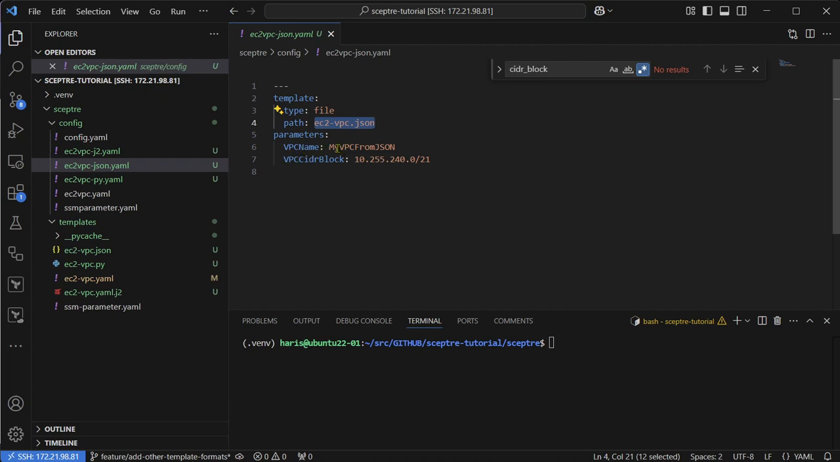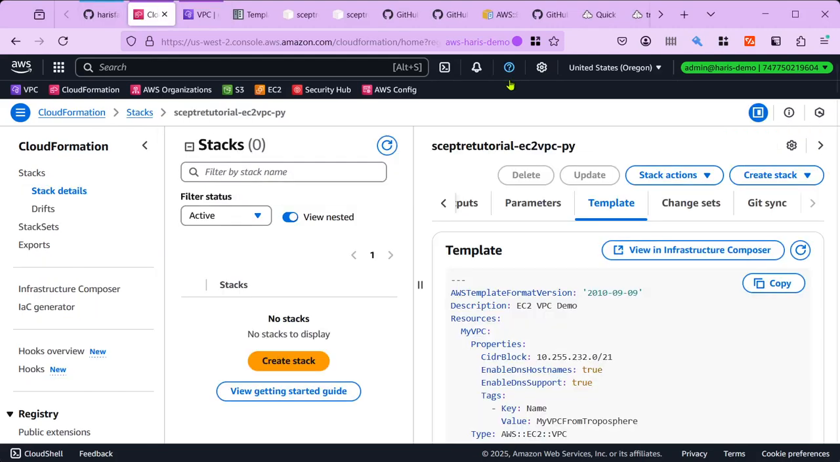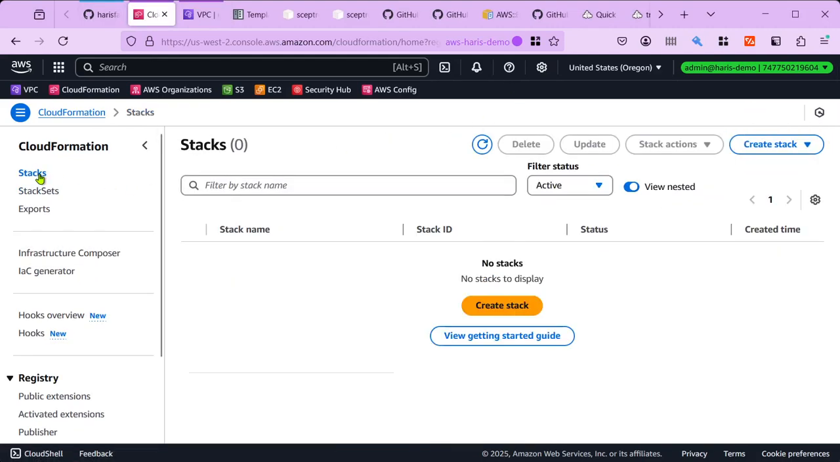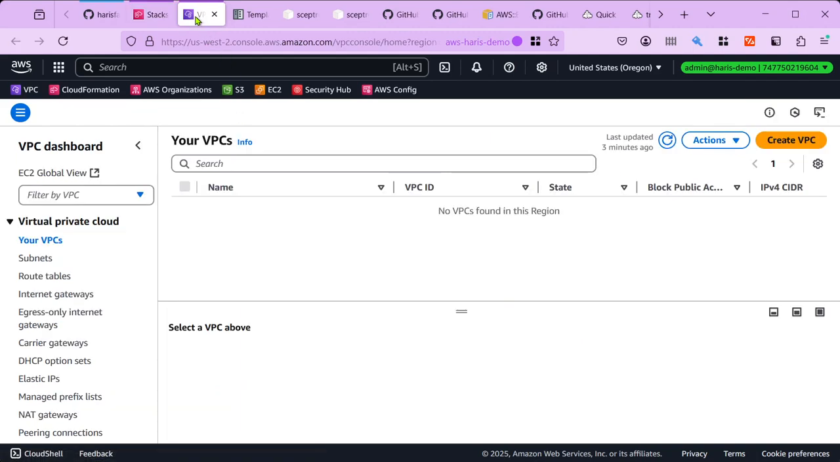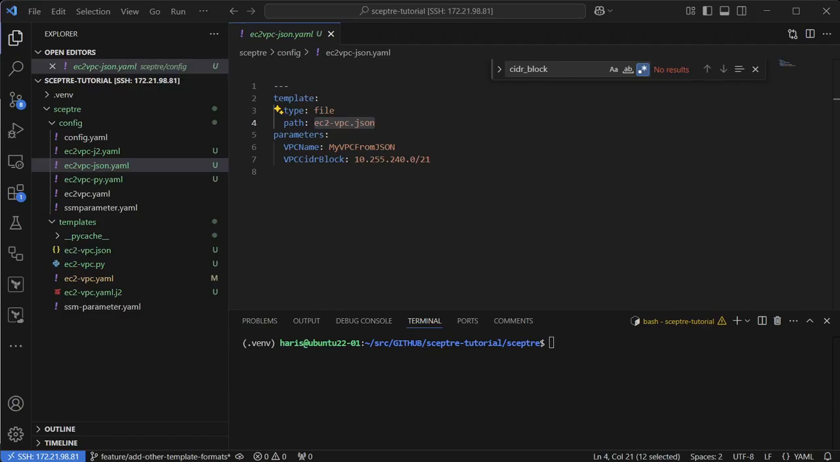specifying the name as my VPC from JSON and the CIDR block as 10.255.240 instead of 248.0/21. So let's try to deploy this. But first, let's double check the status of the stack in AWS. Yeah, no stack is currently deployed. No VPC. Okay, let's go back to Visual Studio Code.